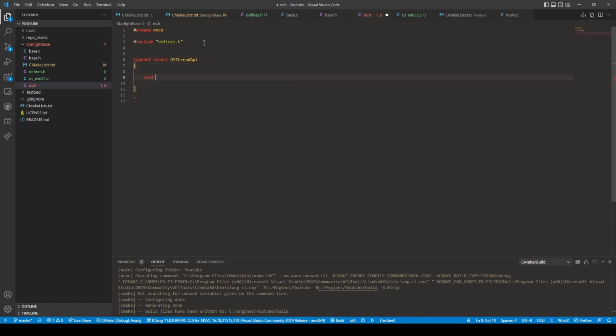And in here, you can have a function pointer to create thread. This is just an example. We're not going to really have this right now. And we got to make sure, since it's a typedef. So this is what our APIs will look like. We will have structs with function pointers. And for our foundational libraries, we will have a non-typedef struct where we include all of our other APIs. So for this one, we will have an OS API struct.